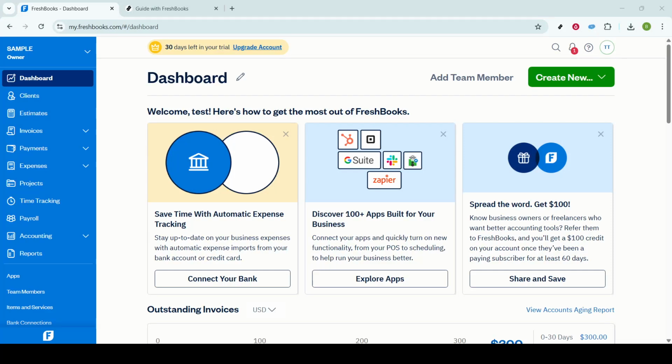In today's video, I'm going to teach you how to create a project in Freshbooks. Freshbooks is a great platform for managing your finances and projects, offering a host of tools that streamline these tasks for businesses and freelancers alike. In this tutorial, we'll walk you through creating a new project step by step.